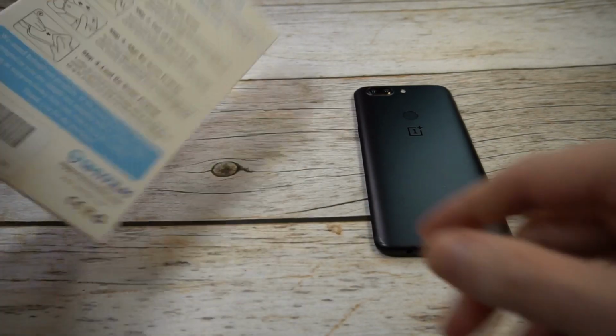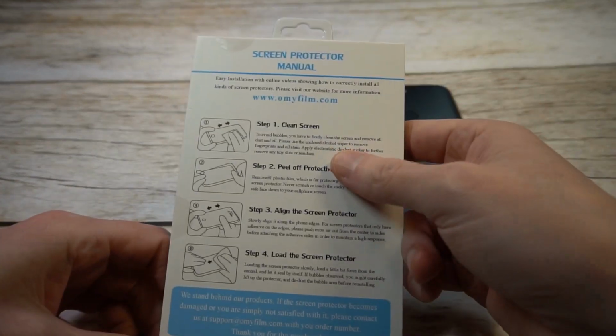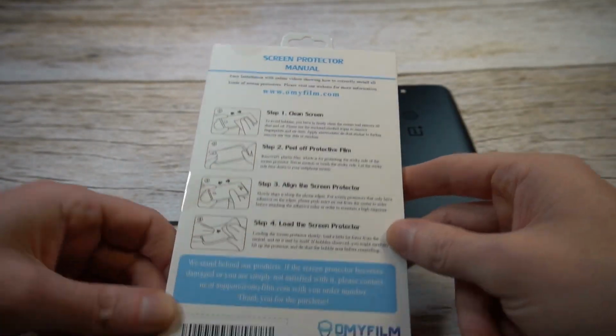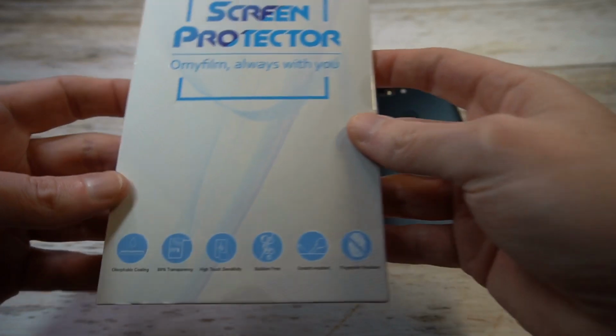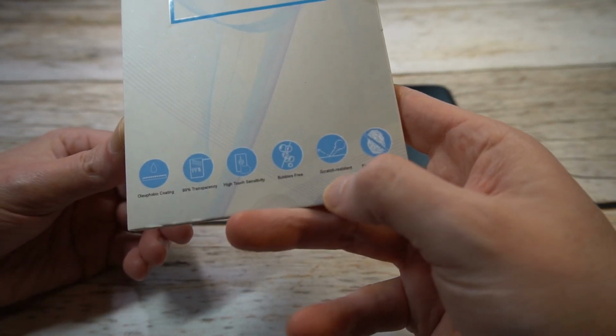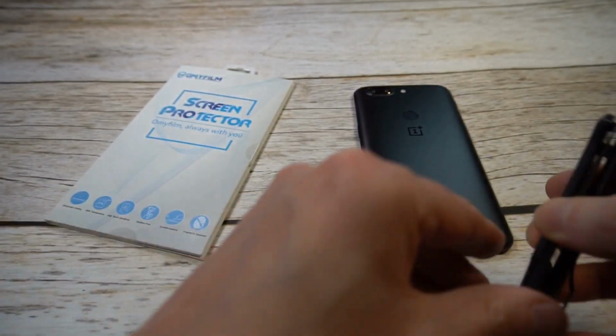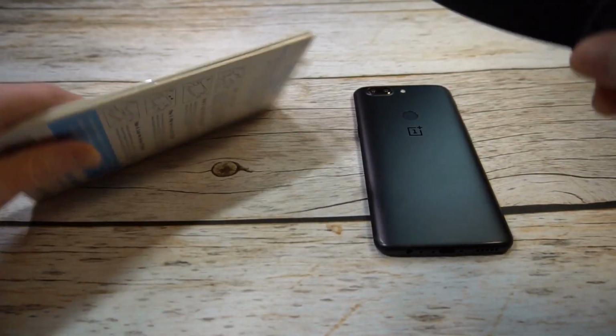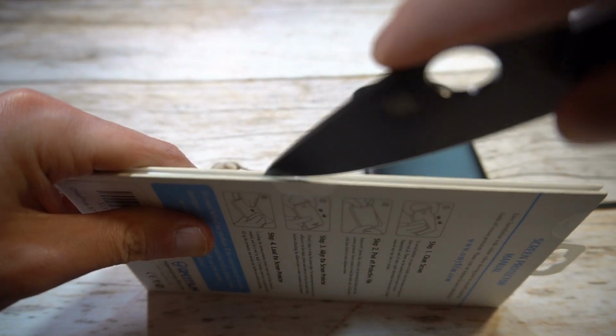Presentation looks decent enough. This is what you're getting. Back gives you some details on how to do the install. We'll try to do the installation on video. And then on the front, it's going to give you some more details about the touch sensitivity, bubble free, and so on. Let's get to the unboxing. Pop this open. See if this is a hit or miss.